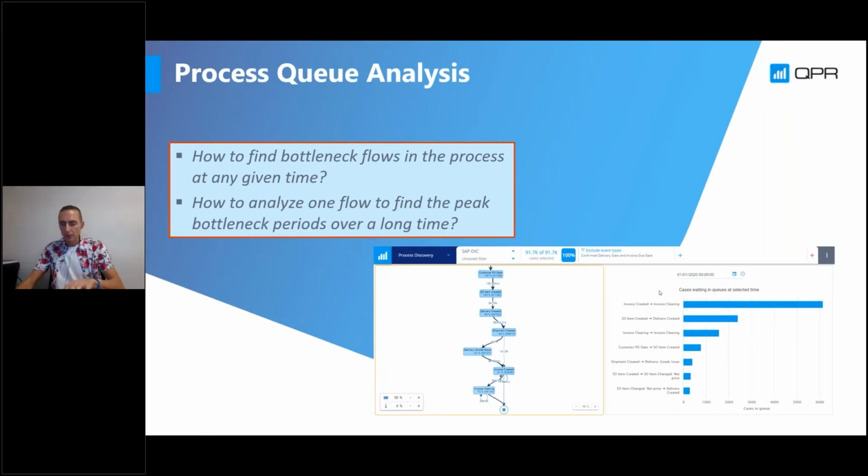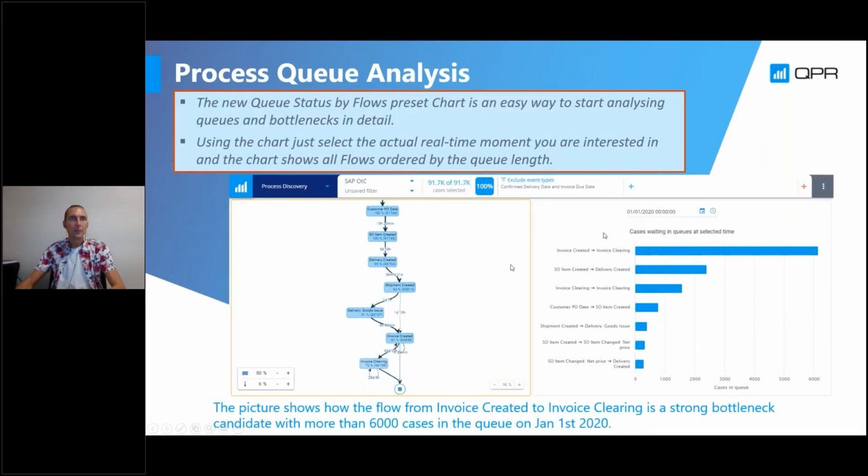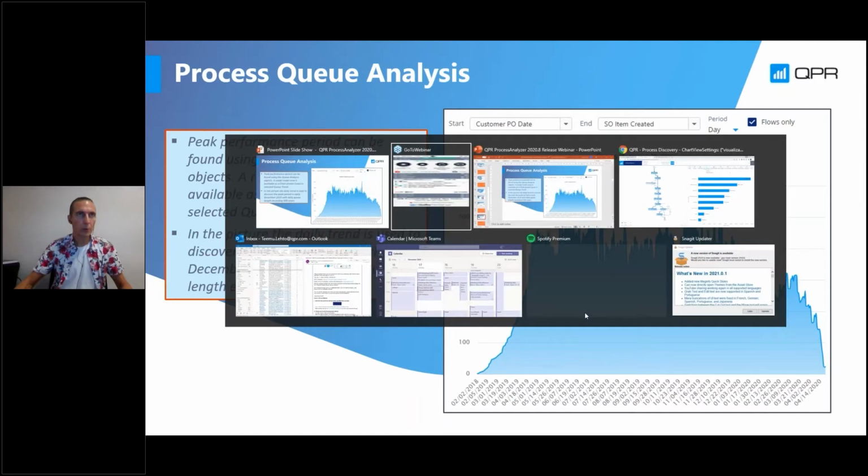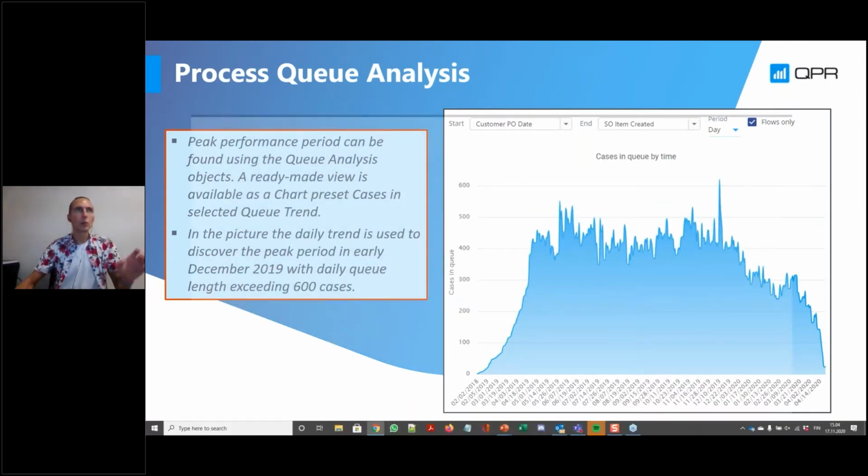There are a couple of screenshots, but I'm of course eager to jump into the product itself, just to show that you can identify the flows over there with the queue status by flows option, and then of course the queue analysis cases in queue by time analysis. But let's jump to the product and see how it looks.